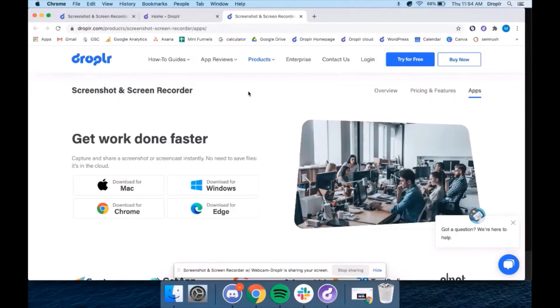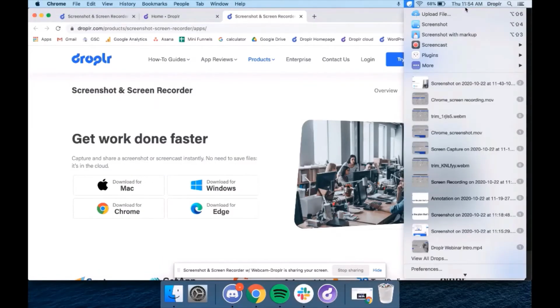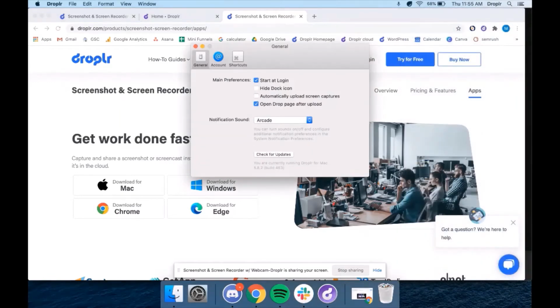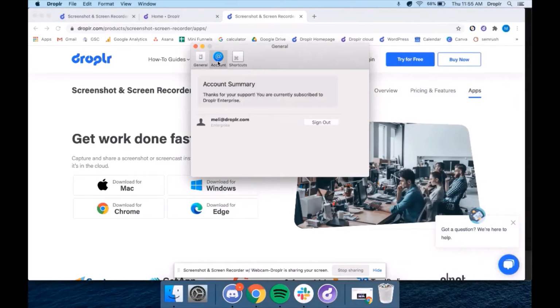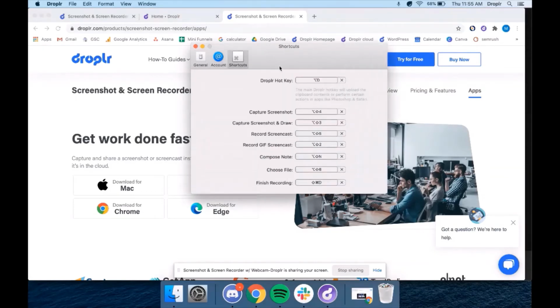You can also download Droplr for Mac and Windows. With the Mac app, you can also take screenshots and screen recordings like the Chrome extension. However, there are some additional features. Here with the Mac app, you can see more of your previous drops. You can also click View All Drops to go to the Droplr Dashboard. If you click Preferences, you can see some general information about your account, and keyboard shortcuts. Use these shortcuts to screenshot and screen record without going into your app.